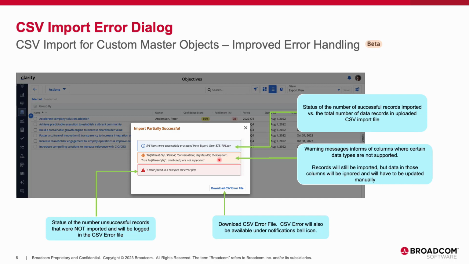And here it's telling me that there were certain fields or columns inside the CSV import file that we do not support. The fulfillment percentage, the period, the conversations, and the key results and description columns are not supported. So those records were still imported, but those field attributes or columns were not supported, and you need to go inside and update them manually within Clarity.